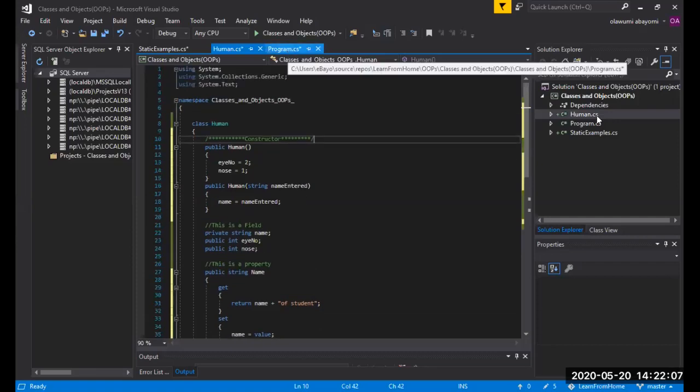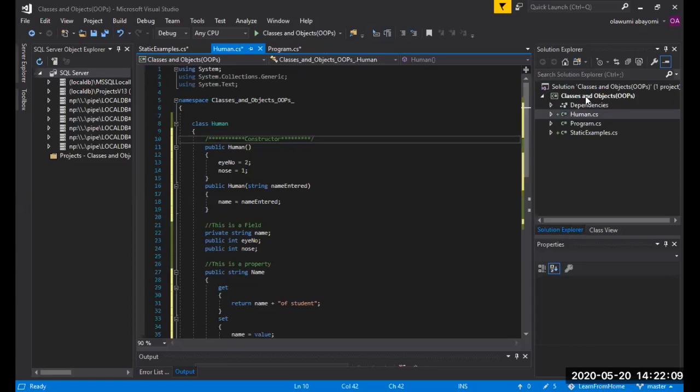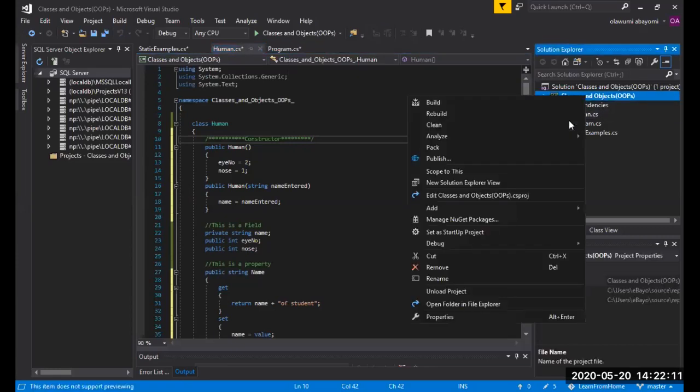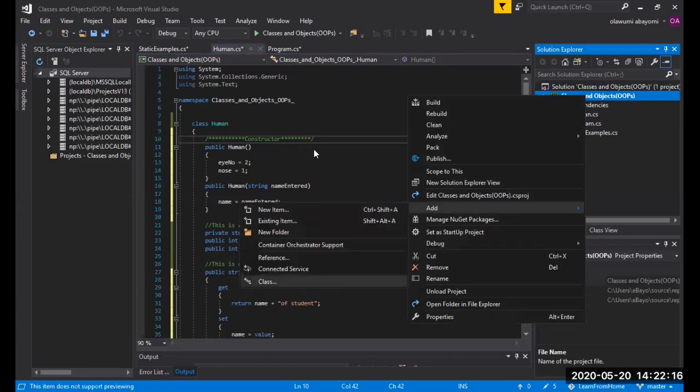What I did was I came to my solution, I right clicked, and you can see add, then I created a new class and I started writing my class.